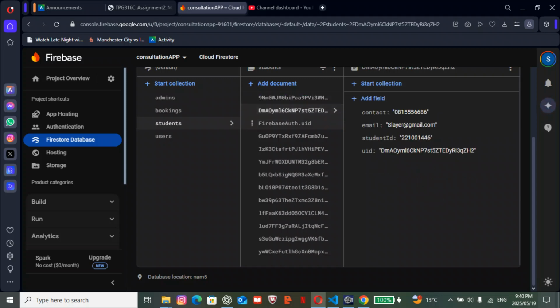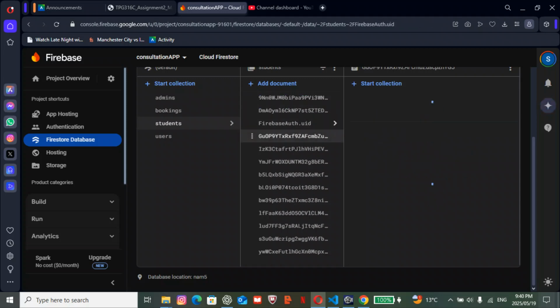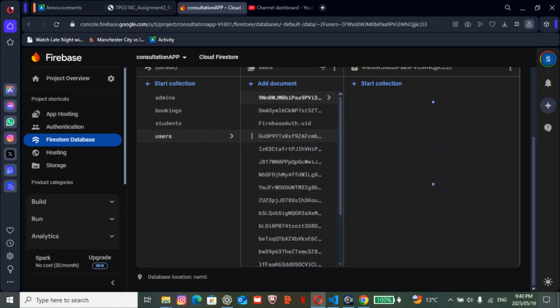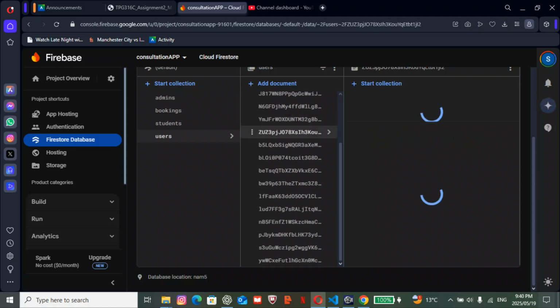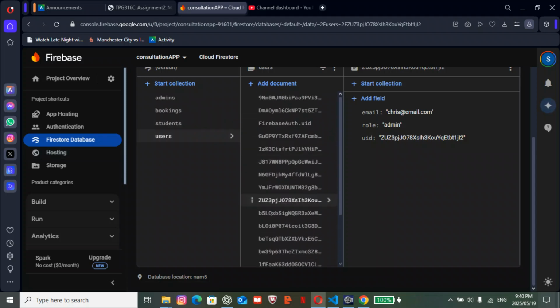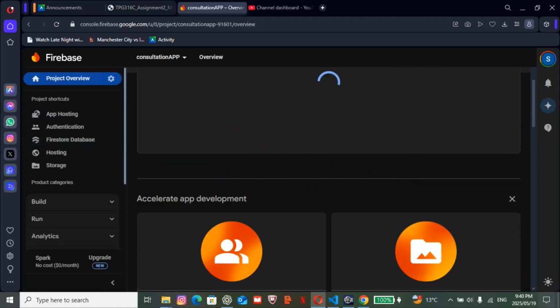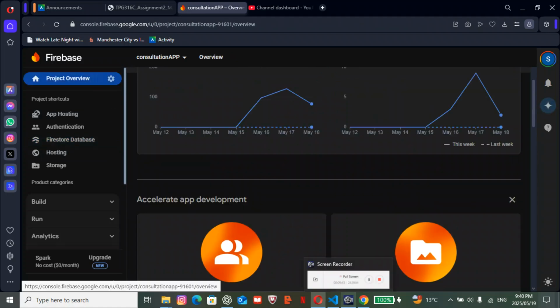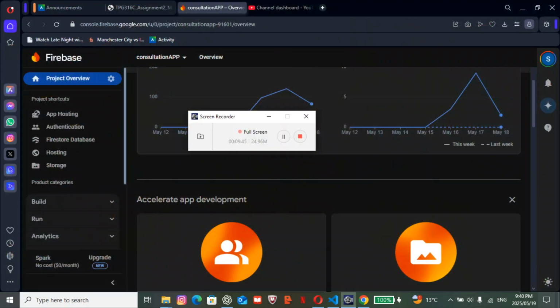And all the students that have been created that are shown on the authentication, they're also here. As you can see, they all have their own student ID and all unique emails. As you see, all the users that have logged in, user and admin, all of them have been shown here. And we currently do not have any hosting, but yes, all of this is stored on the Firestore database, and our app is named Consultation App, as you can see. And yes, I think this is enough for our project. Thank you.